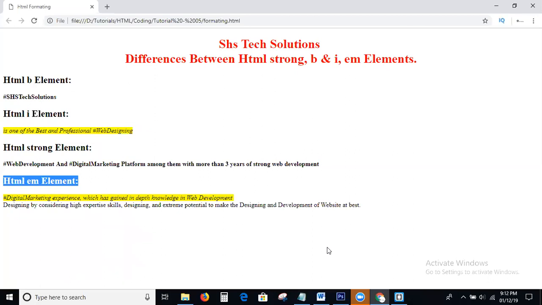Browser can't display any difference between the strong and B, but the importance is different. So this is the main difference between strong and B. I hope we all understand the differences between the strong and B elements, and the I and EM elements also. If you have any doubts or comments, please write below the video.